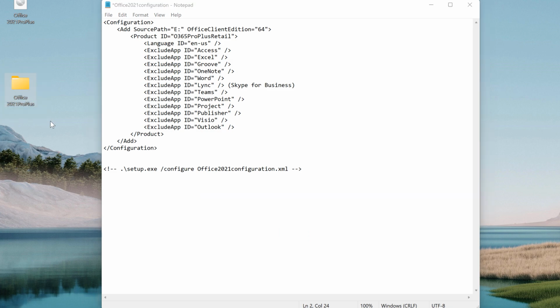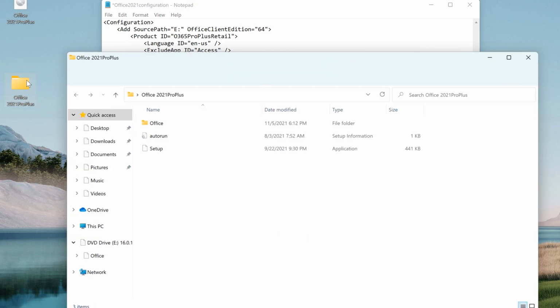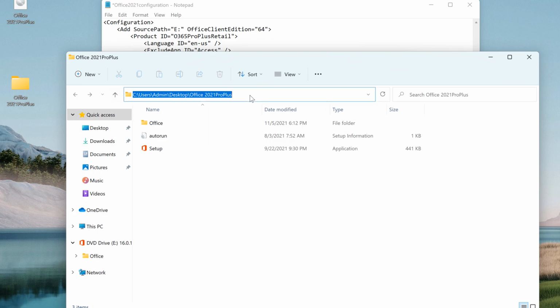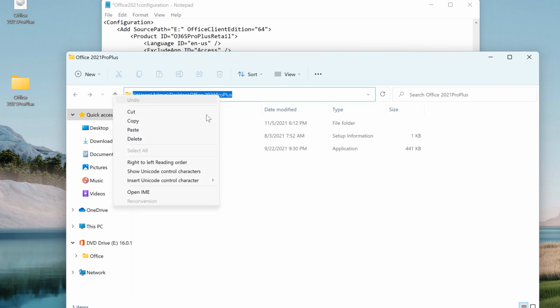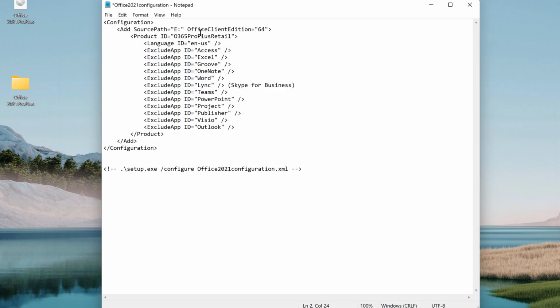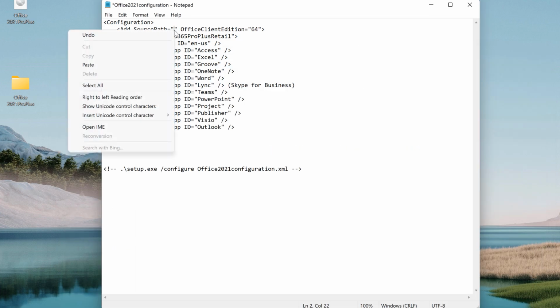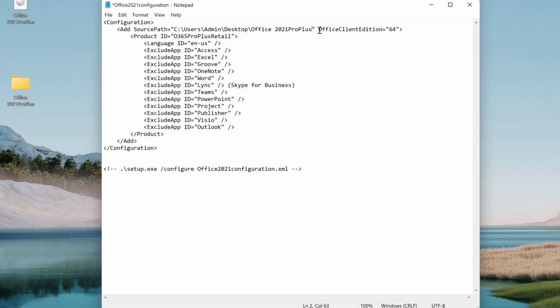And by the way, in case you have your Office installation files in a folder, then simply open that folder, click on the address bar, copy the path to where those files are on your computer and paste it between the quotation marks. Anyway, in my case, it's the E drive.